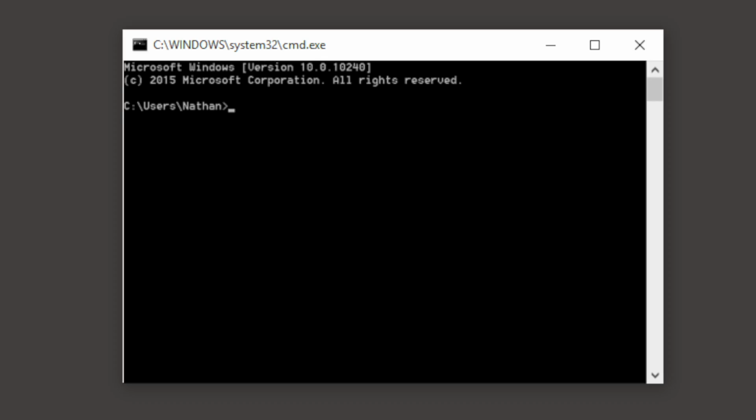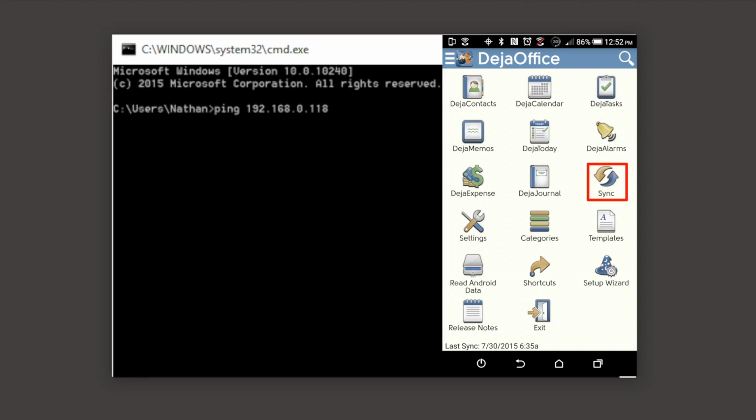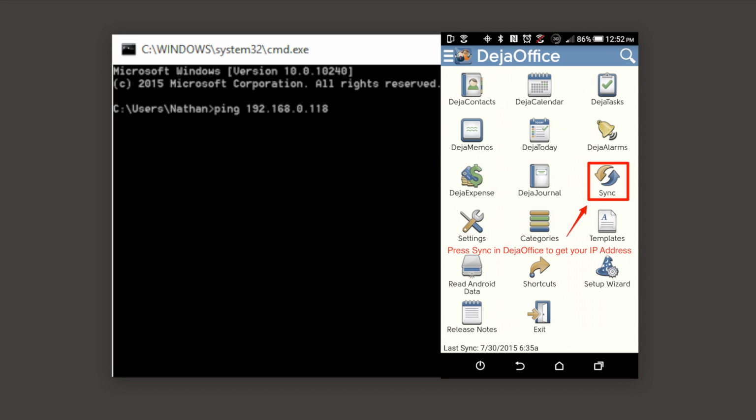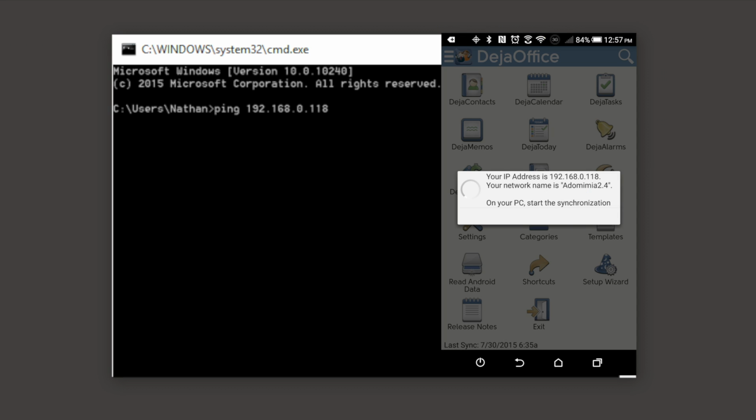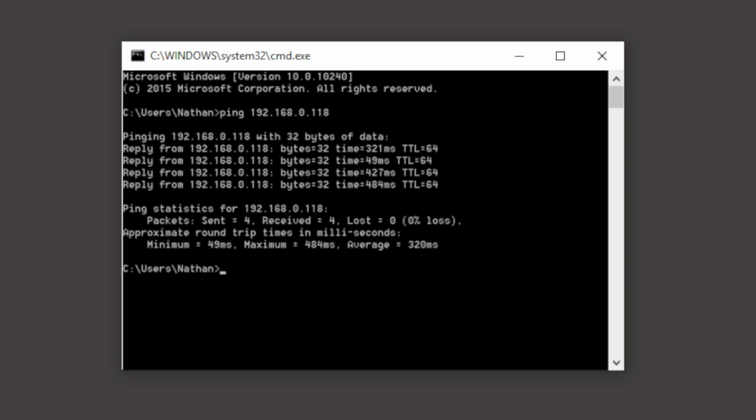In the command window, type ping, then a space, followed by the IP address from your Android device. Then press Enter. If the ping is successful, you will see a reply similar to this. Note that it shows 4 packets sent, 4 received, and 0 lost.